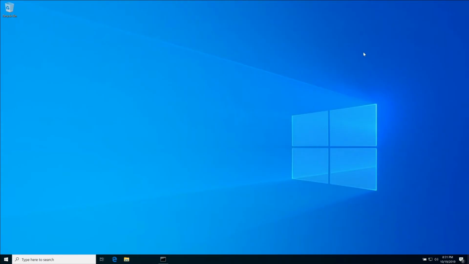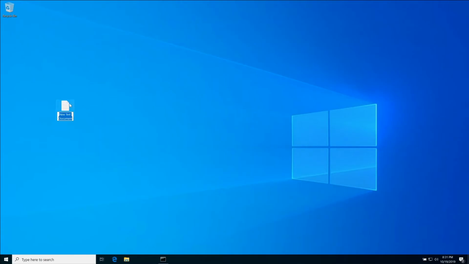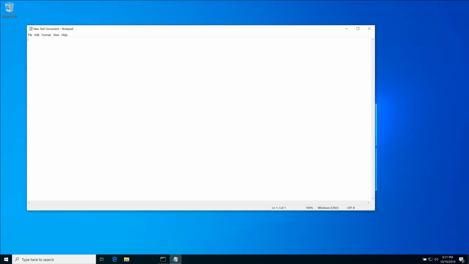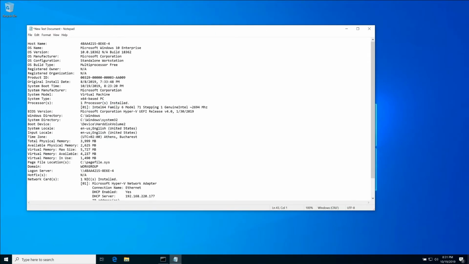Let's create a new text file to paste the information of our clipboard. And as you can see, our information has been copied.